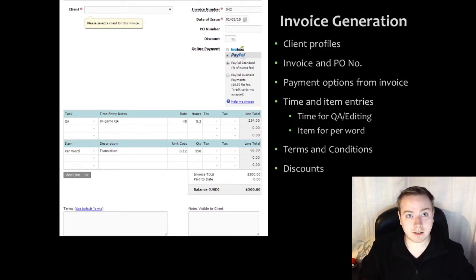As you can see, the actual invoicing is separated into two different segments. You have tasks, which are your per hour rates, and you have items, which in our case would be per word rates. So for example, I charge about $45 an hour to do in-game QA. That's when you go through, you play the game, make sure everything makes sense in context. And so working on a particular project, using the time tracker, which I'll show you here in a second, I just hit that when I start, turn it off when I'm done, and it will automatically populate here. And it'll say, okay, so I spent 5.2 hours in the game. That's a total of $234, which is kind of cool. It's a great way to make money.